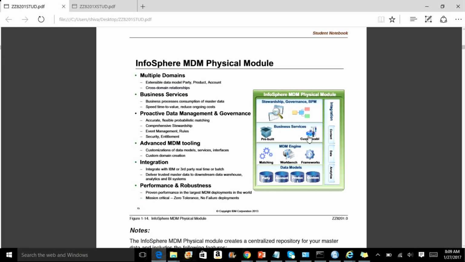Apart from that, you have some inbuilt services which we call OOTB, out-of-the-box transactions, which are provided by the MDM module. Again, it has its own MDM engine. The MDM engine has matching, which we call suspect duplicate processing (SDP), wherein it will identify the suspects, and then it will merge the suspects. Matching and everything is done over there.